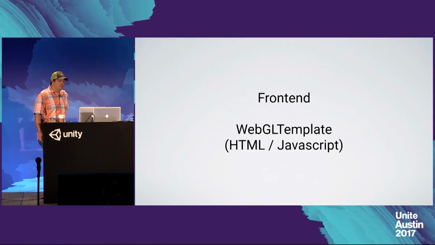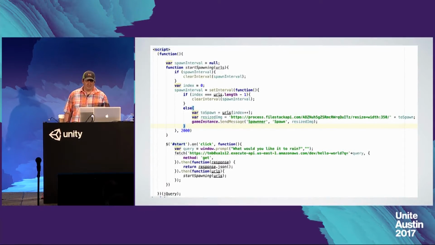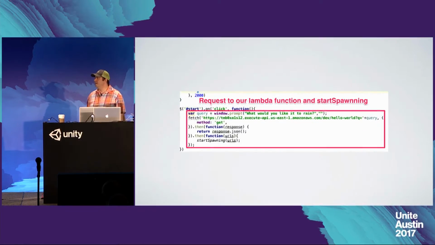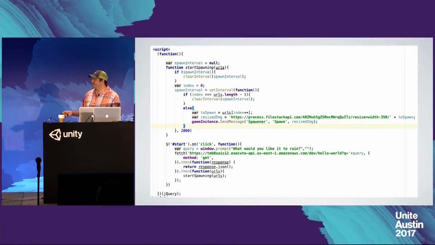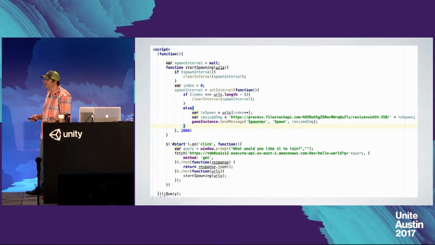Okay, so let's take a look at the front end of this. This is the code, and I break it down, right? So down the bottom here is where, I don't know where my pointer is. Down here at the bottom is where the click actually happens, and we go out to AWS. And then up here is where we actually start spawning dogs, cats, and men.